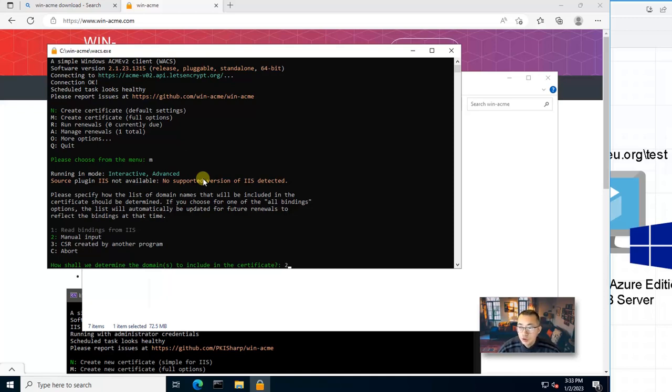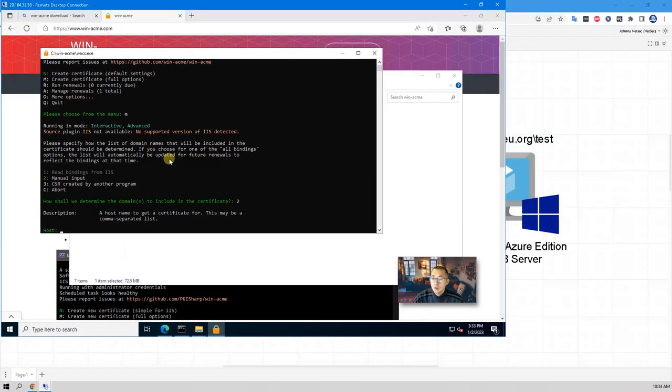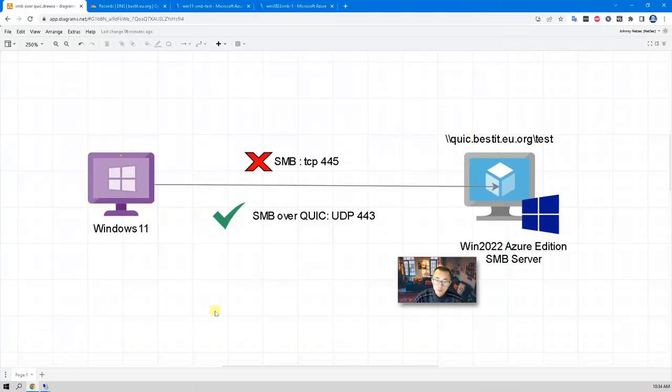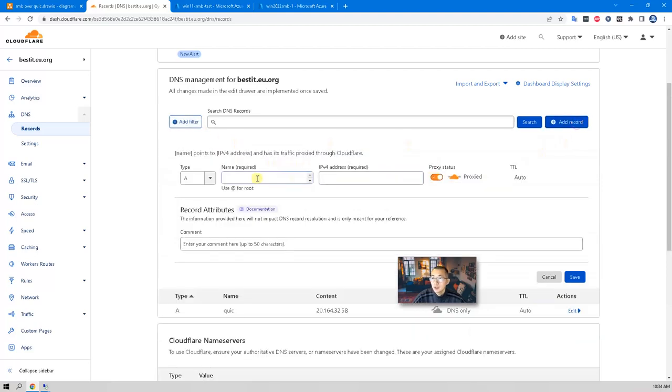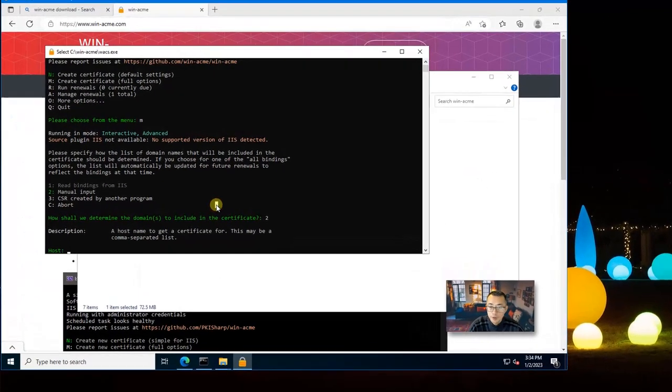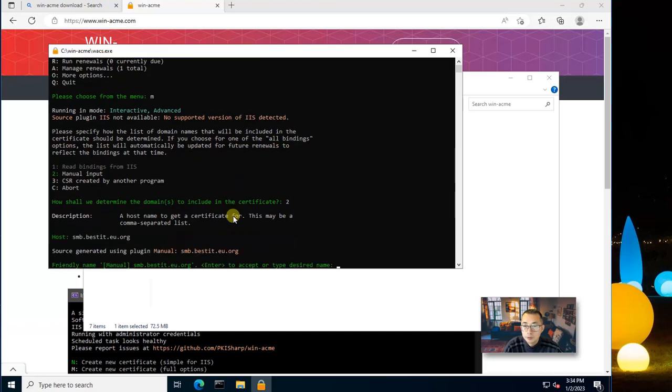So manual input. And they are just asking for your host name. For demo purposes, I'm already using QUIC before. In this case, I'm going to create another record. SMB, we call it. We're going to use the same IP, no proxy, save. So we're going to use smb.bested.eu.org and a friendly name. Of course, we're going to accept it.